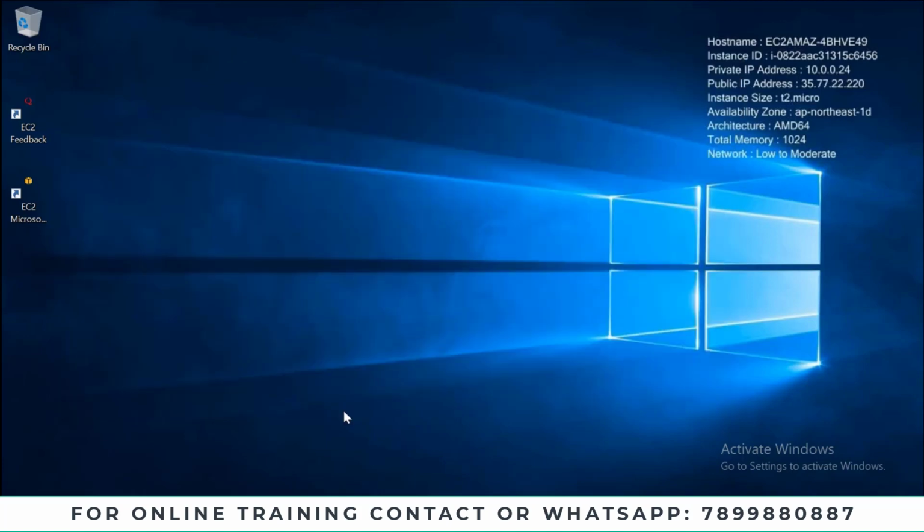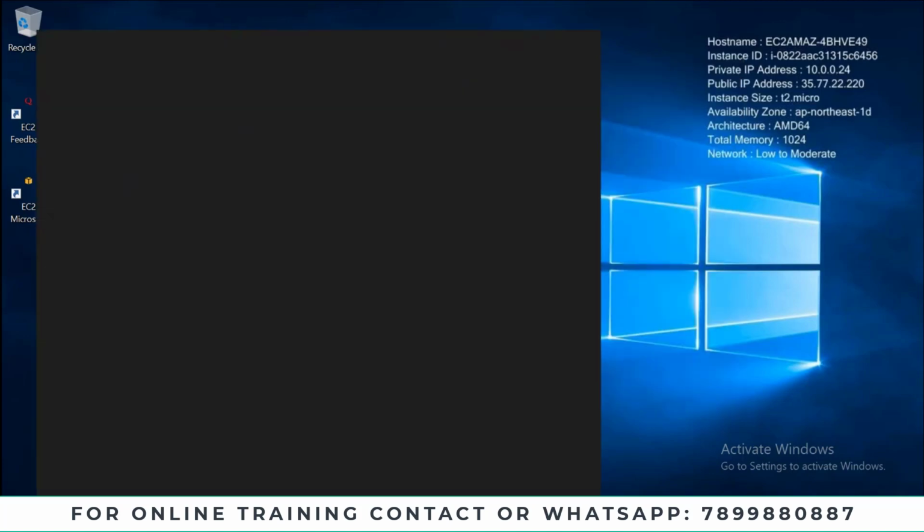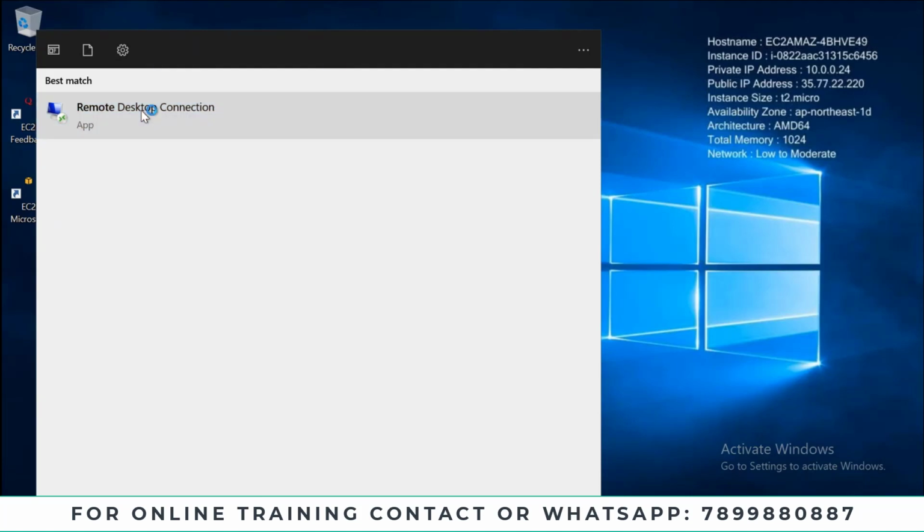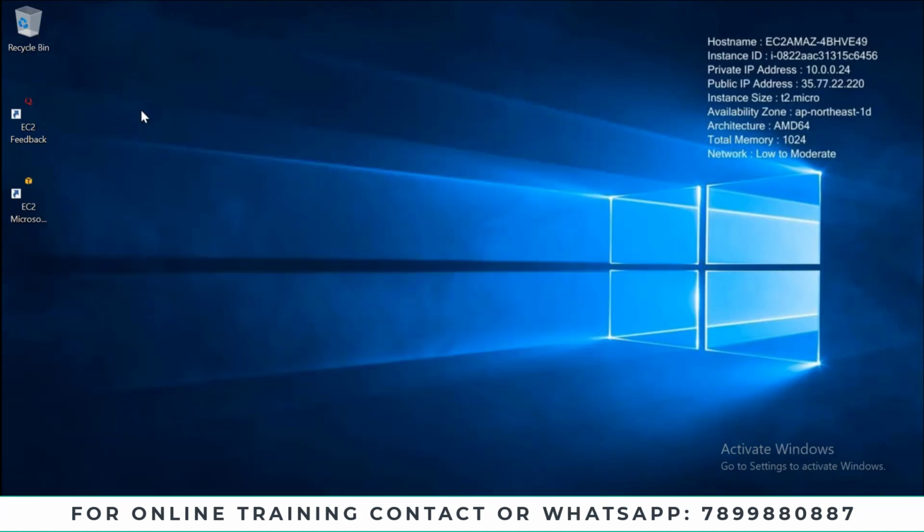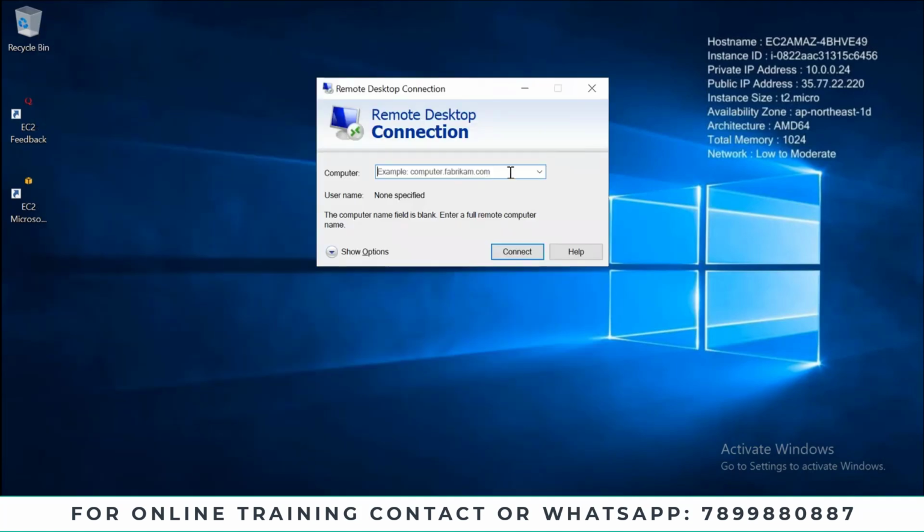What you have to do is search here for RDP, Remote Desktop. Click on this, and in the computer name, you have to provide the private IP of server 2. Enter it.